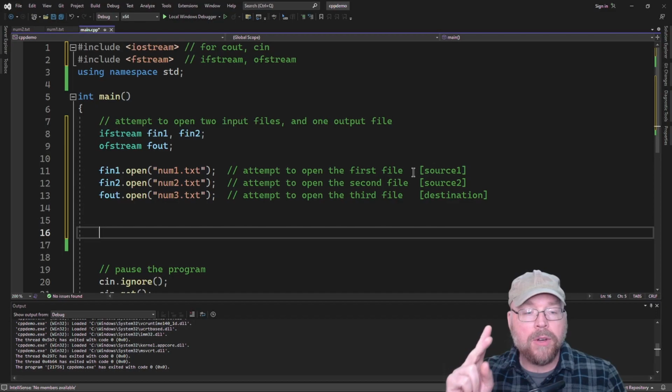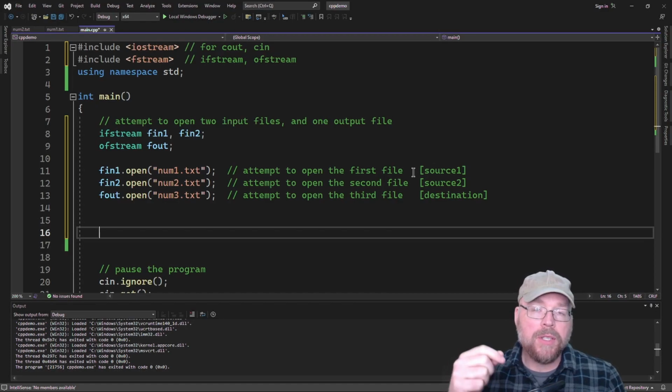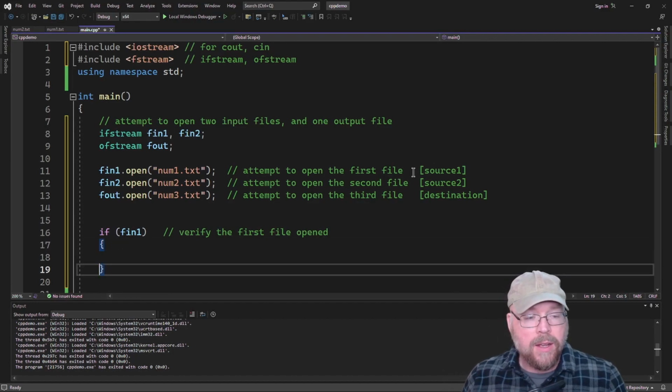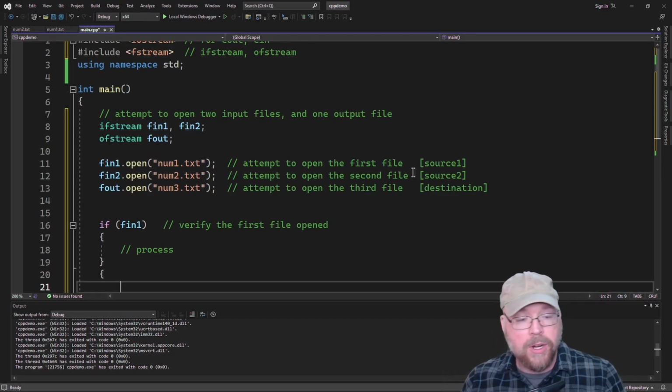And then the other thing I want to do is make sure that I close the files only if they opened. Another thing I want to do is send individual error messages based on whether or not any of these failed to open. So what I'll do is test the first file opening, verify the first file opened. And if it did, then I'm going to process it, do some processing. Otherwise, I'll print an error message.